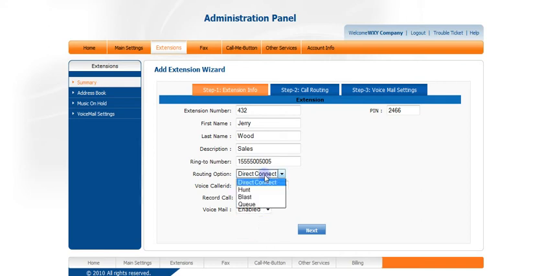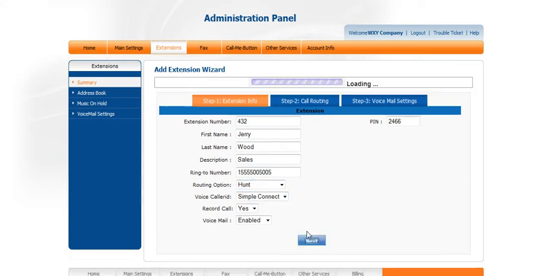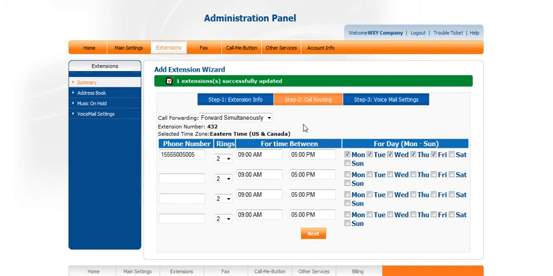Let's change our routing option to Call Hunt and then proceed to the next step. In step 2, we'll deal with that call routing that we just changed. Again, we have a few choices. We can forward the call simultaneously to multiple numbers at once, forward the calls sequentially, one at a time, or queue the caller to wait for an agent, or lastly, we can choose simply to direct connect without going through multiple operators.